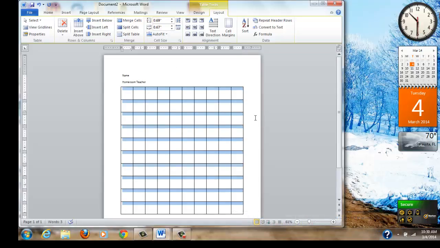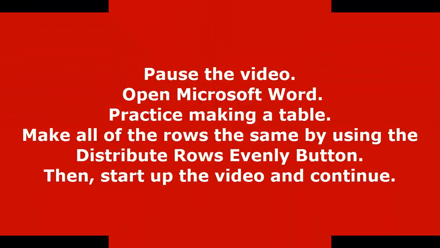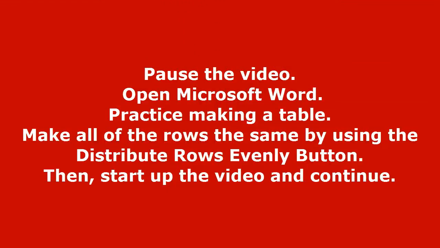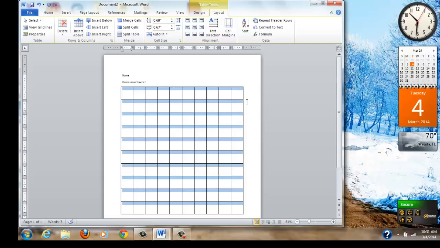The next thing we're going to do is I'm going to ask you to pause the video and go ahead and open up Microsoft Word and see if you can do just those steps. When you're ready, come back to the video and you'll continue. Okay, I'm going to assume you have practiced making a table, you've come back to the video, and you've pressed the arrow to continue going on with our program.